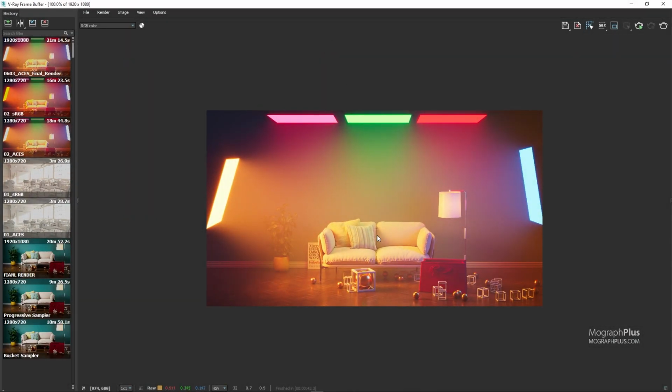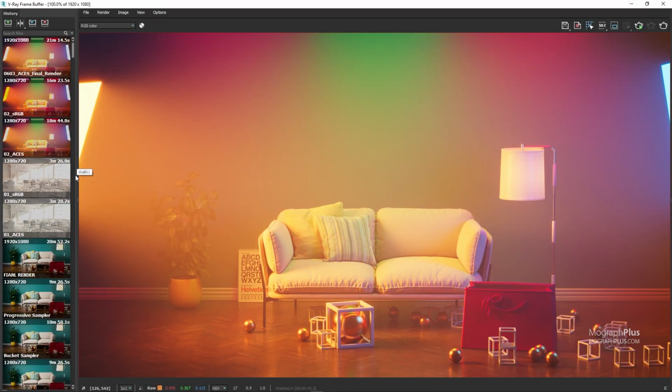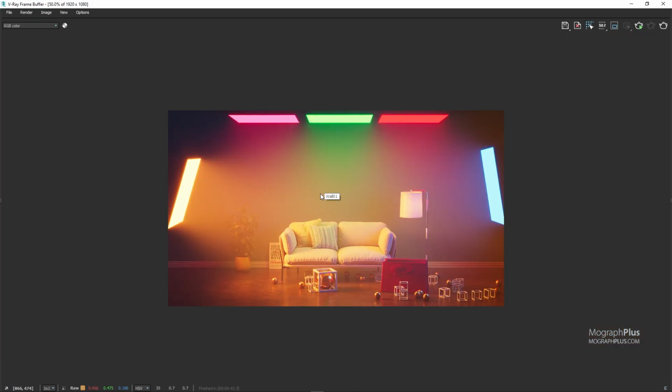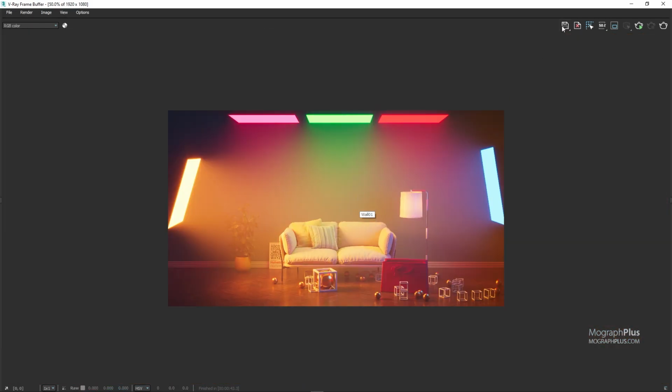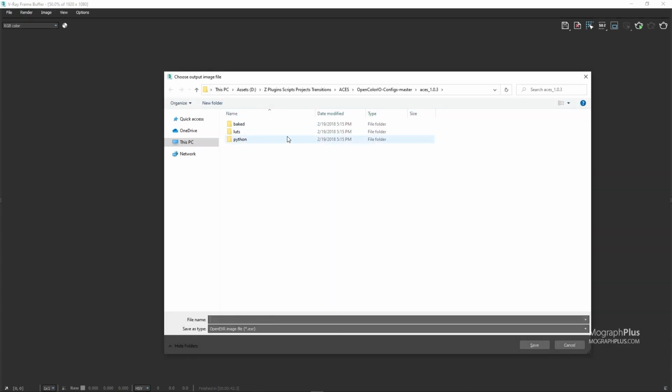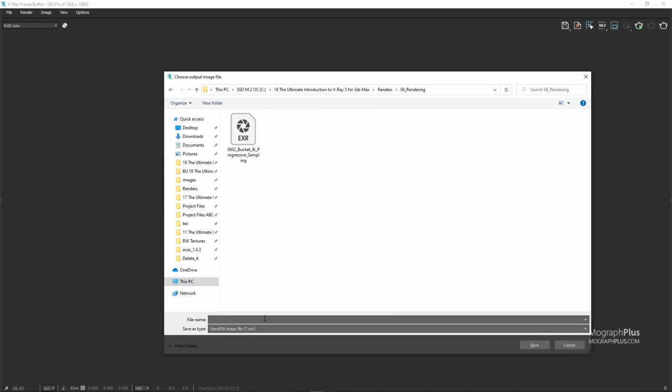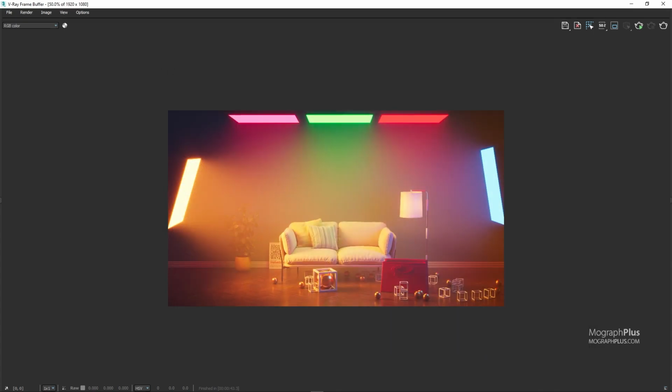Now let's talk about exporting from ACES. So we have this render. Let's say we want to export it and get a normal sRGB JPEG or PNG out of it. First, you need to export it to EXR. So from the file menu, choose Save All Image Channels to a single file. Let's name it something like 0603_ACES, which is the name of this scene. And press the Save button.